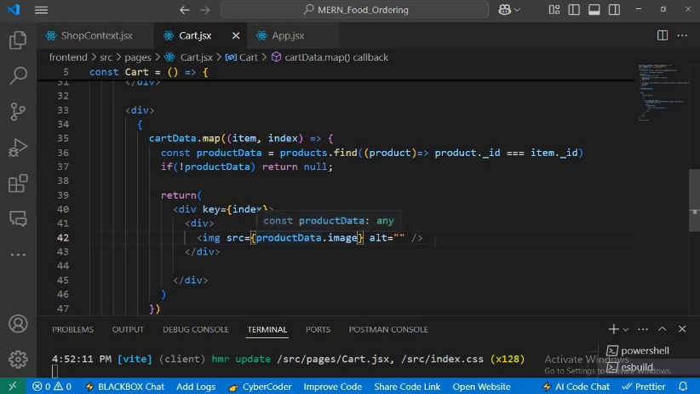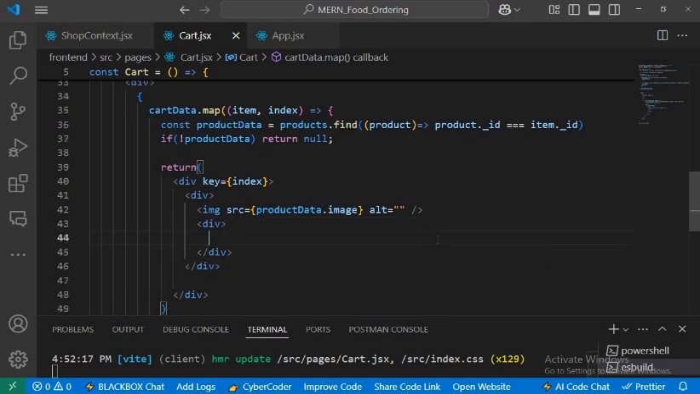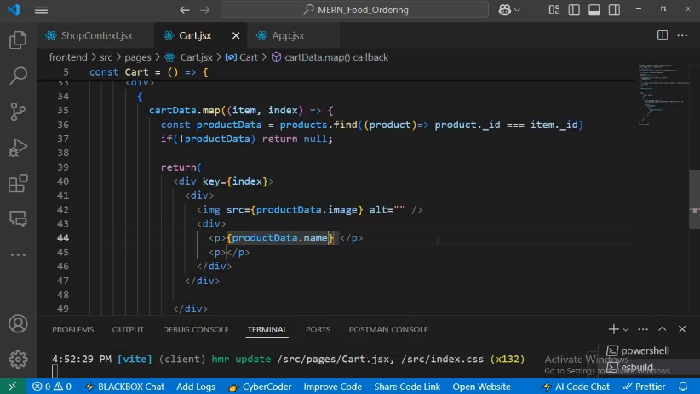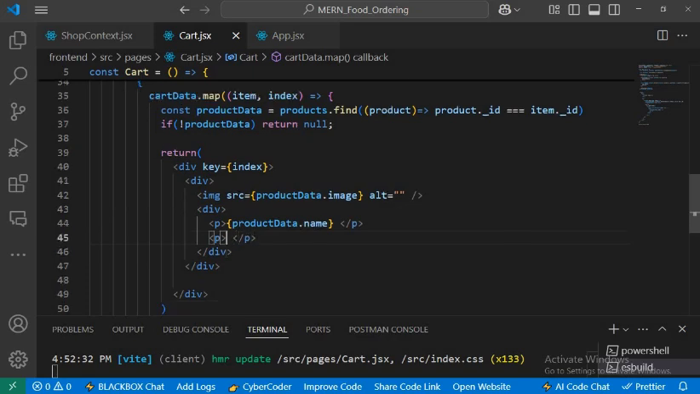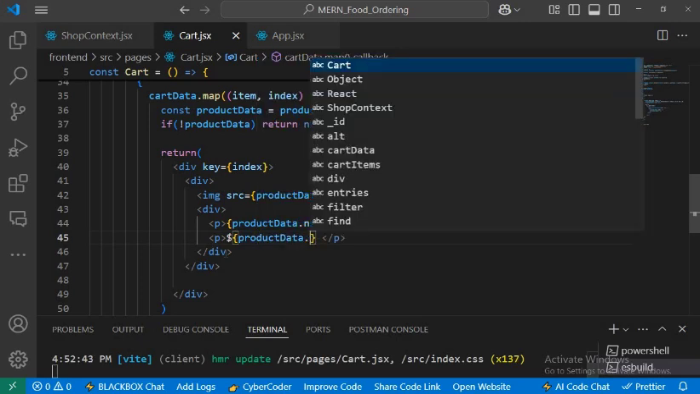After this image, we then have another div tag, which will have two p tags. The first p tag will be for the product name. So here we'll have product data dot name, and here we'll have $, product data dot price.